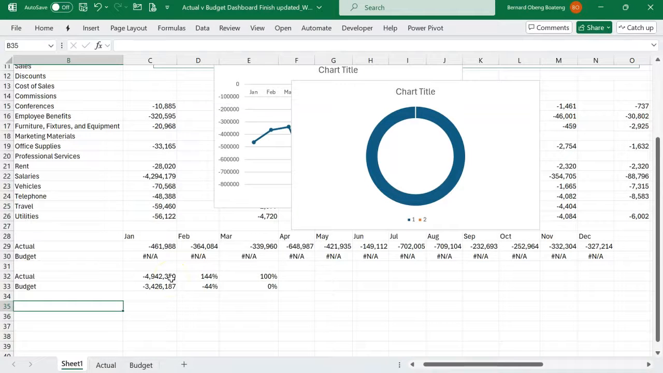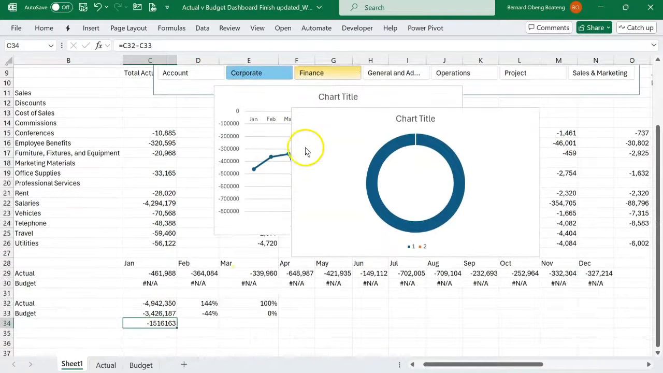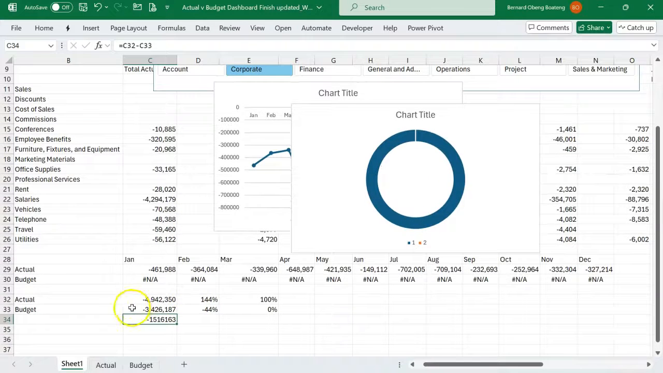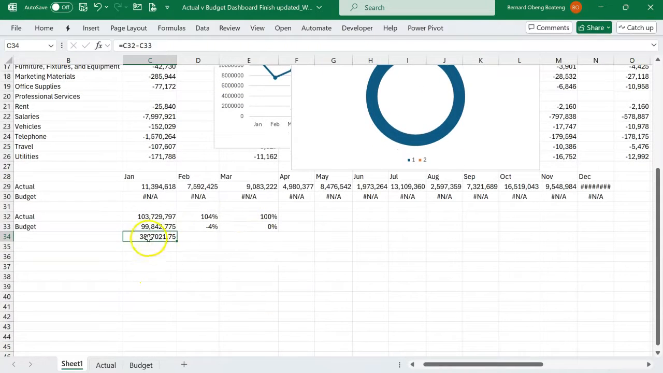The first thing we are going to do is to find the variance. The way our signs are is going to be actual minus budget. So it means that for corporate, they have overspent because we gave them 3 million and then they've spent 4 million. If I switch to sales, they brought in a positive variance. Now, let me just format this properly.